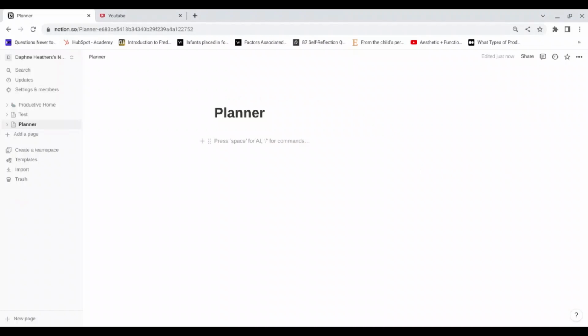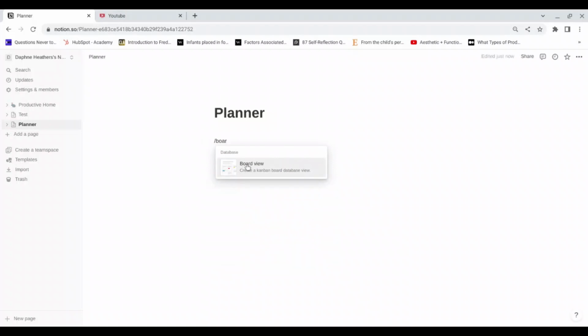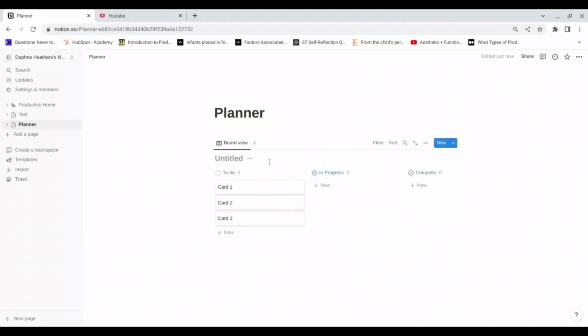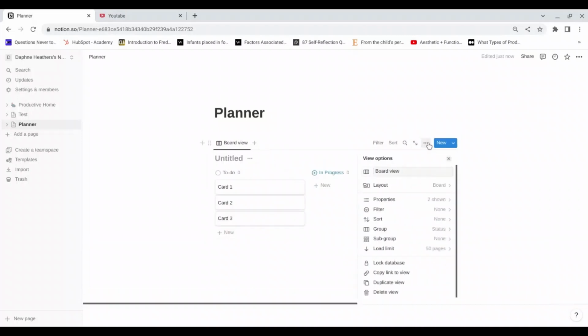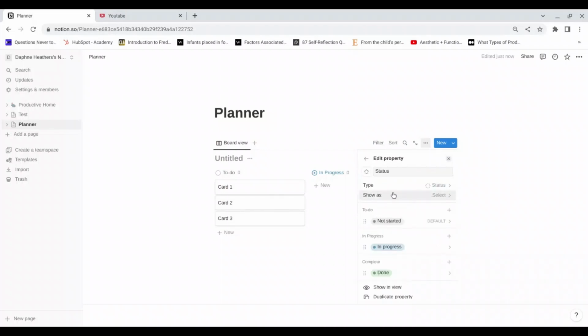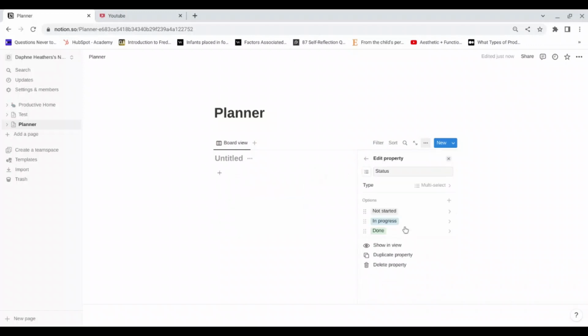And so now to create the weekly time blocking spread, type slash. This is the quickest way to go about starting this database. And what you will do is type in board and click board view. And then click new database. What you're going to do is go to the dots, go to status, click type, and click multi-select.